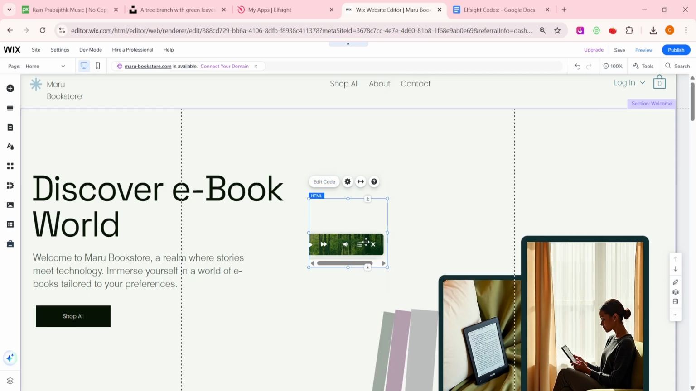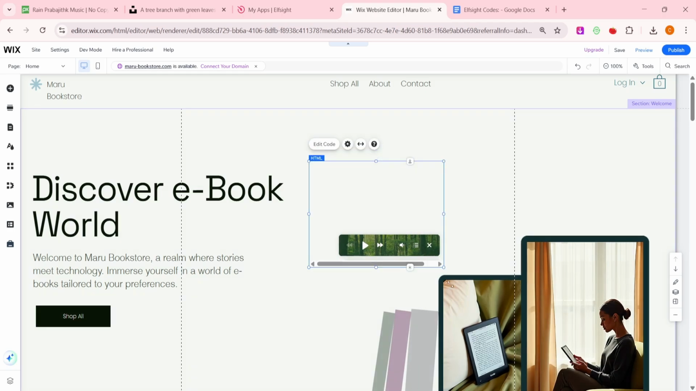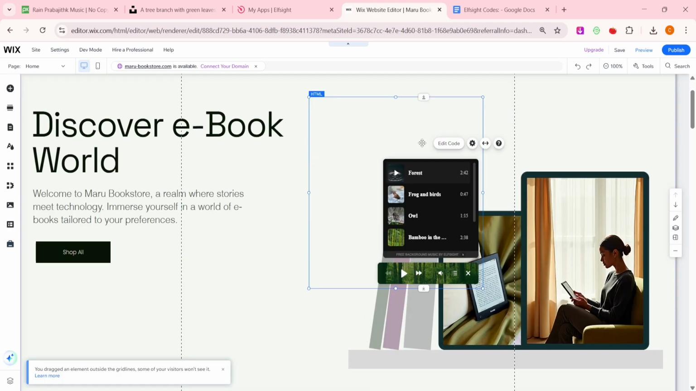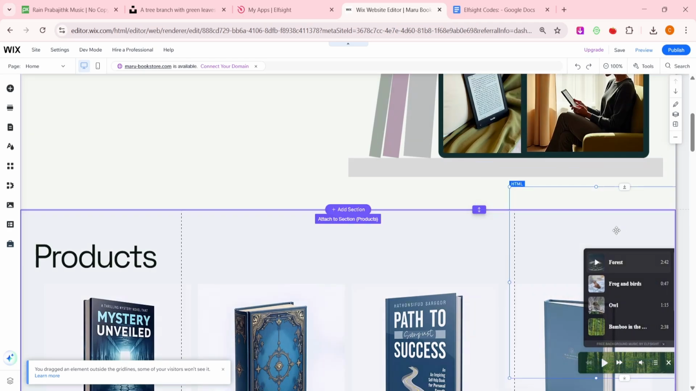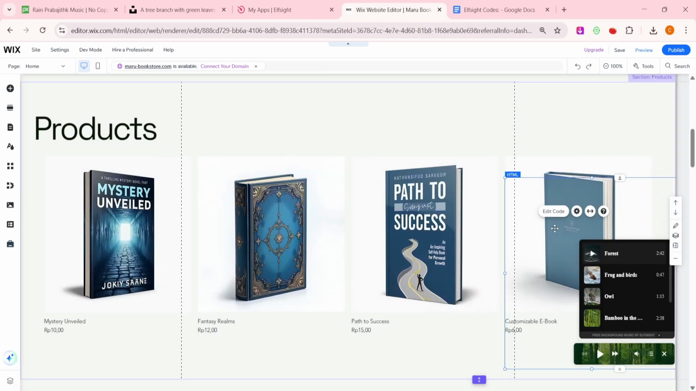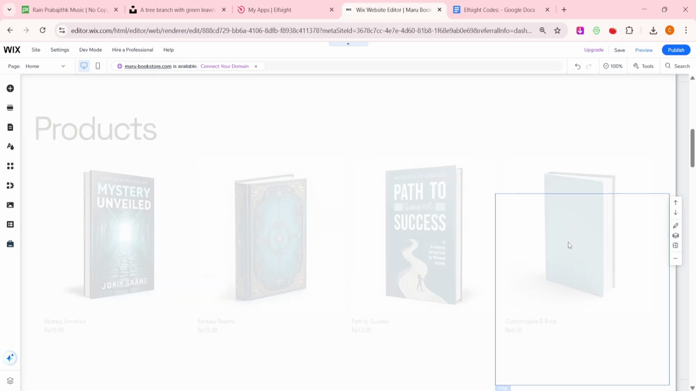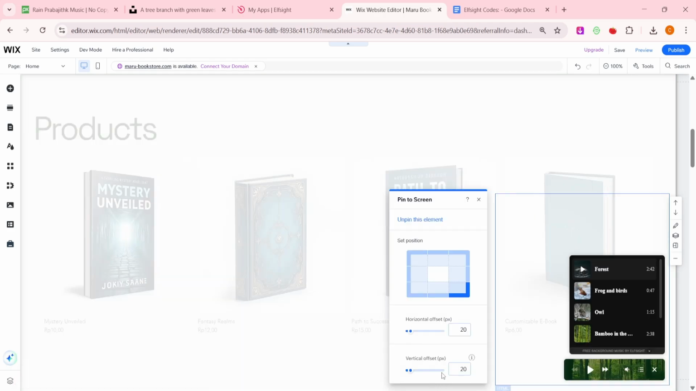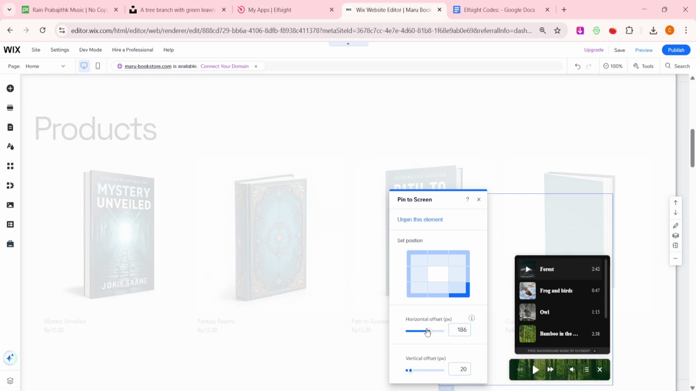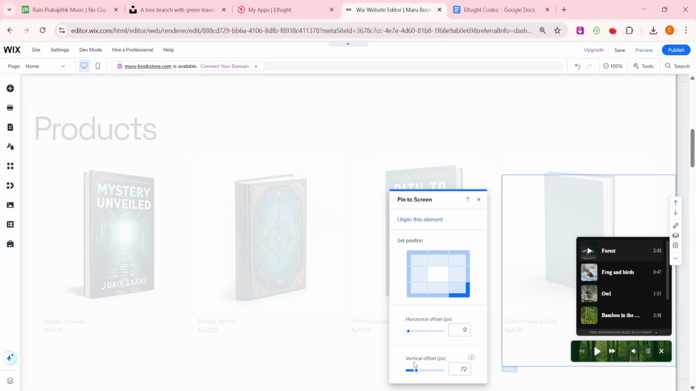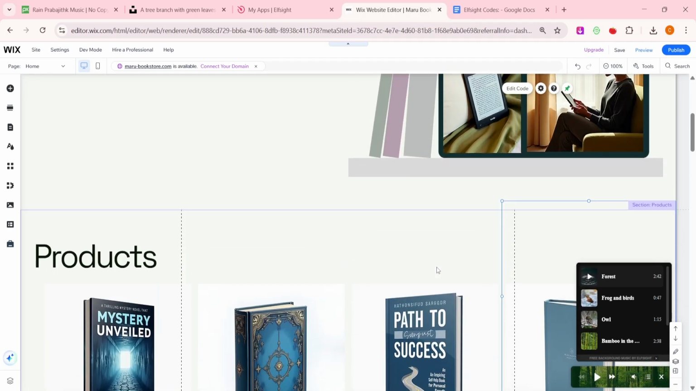After that, you can adjust the size of this widget by clicking and dragging the small dots like this. Then just place it in the position that you want. Since this is a floating widget, we have to make sure that it stays visible as we scroll. So you can pin this widget to the screen by right-clicking your widget and choose Pin to Screen. You can drag these buttons to adjust the positions of the widget. As you can see, the widget stays visible as we scroll.